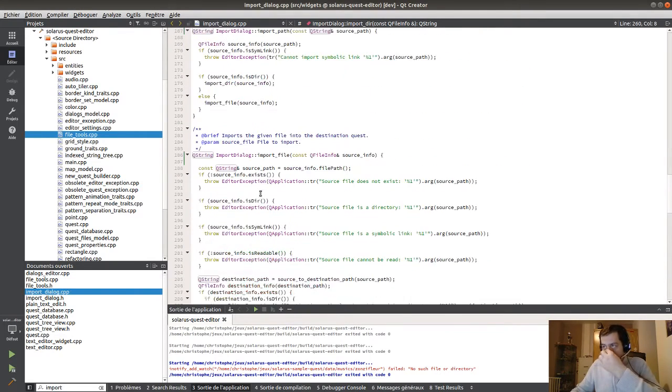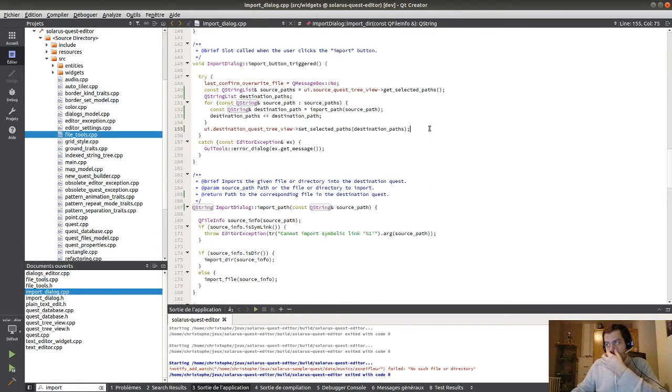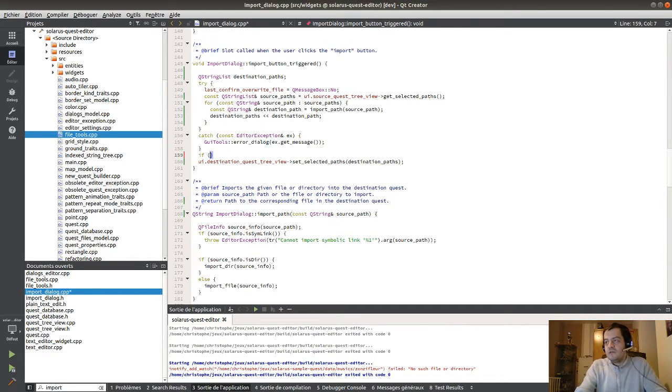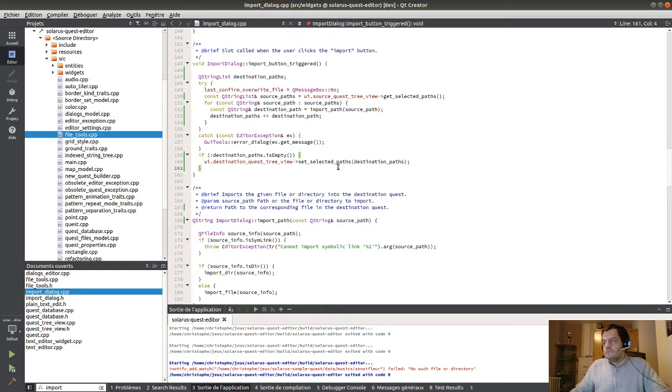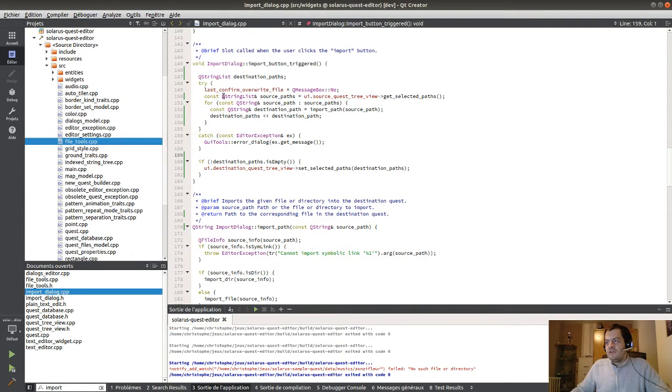And if there is an exception at some point, I still want to select what was successfully copied. So, if something was done, and if not, this is empty. At least select what was successfully copied. So, it will be very clear what was done and what was not done.